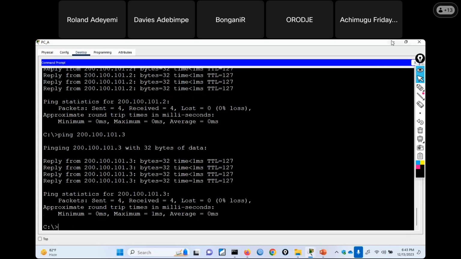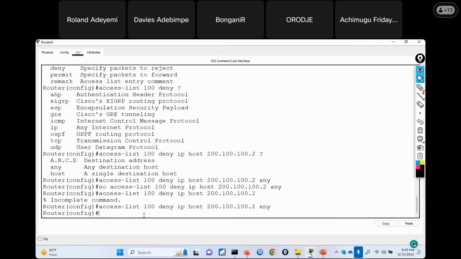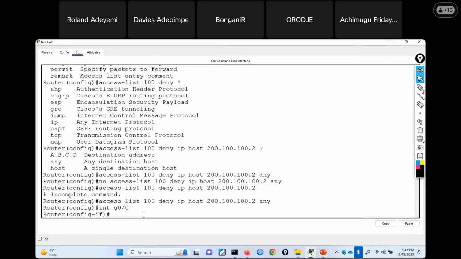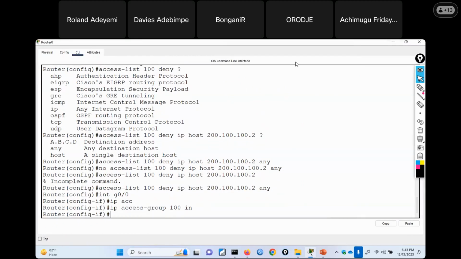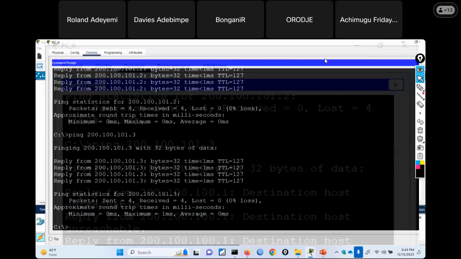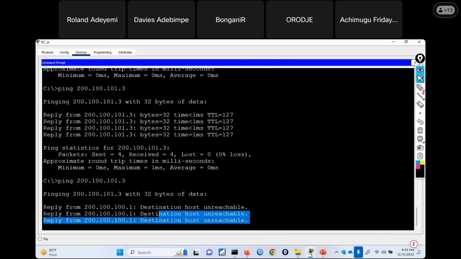So now I will go to my router, go to G0/0 and apply the access list. Interface G0/0. Now, this is extended. We're going to say ip access-group. What is the number? 100. Because we are referring to inbound traffic, we are going to say in. I hit enter. If I go to my computer now and do the same thing that I did before, you see that the guy is now having destination unreachable.